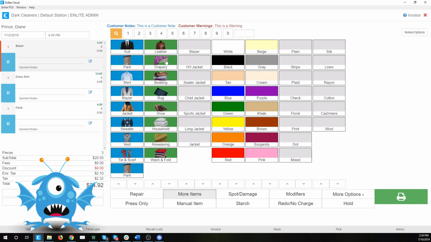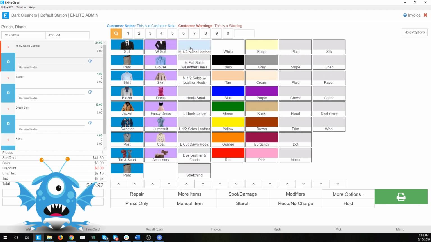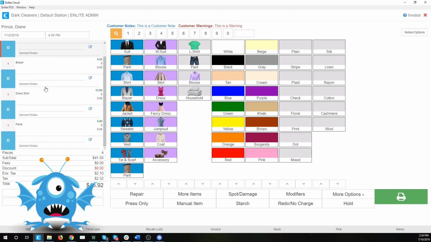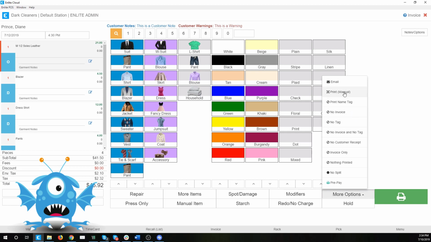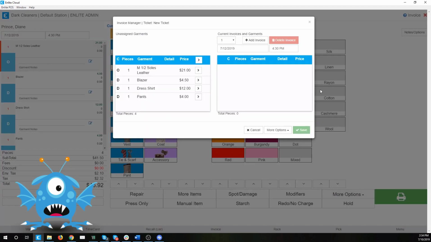And let's add something weird. We'll add these shoes. So now I've got a regular dry cleaning order, but I've also got some shoe work that I need to do. And I know the shoe work is going to take me longer than the dry cleaning order. So if I needed to split this off at the moment of creation instead of coming in through invoice detail, I can always hit more options and then print manual. And that brings us right back to the Invoice Manager screen.